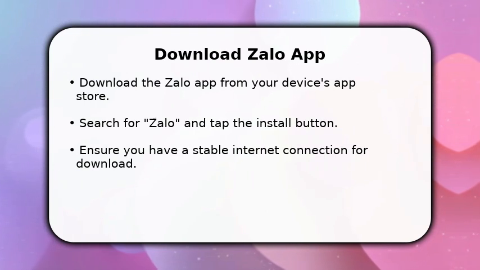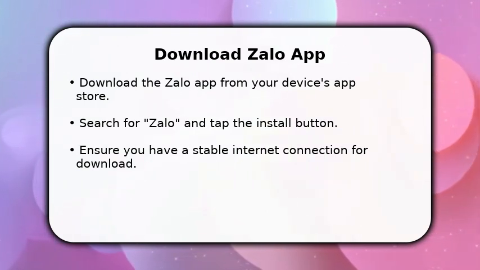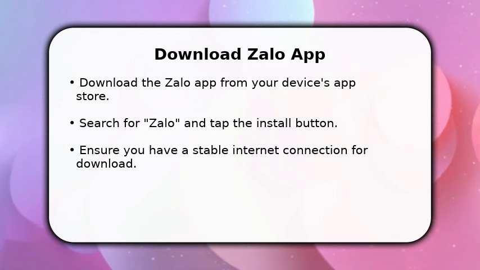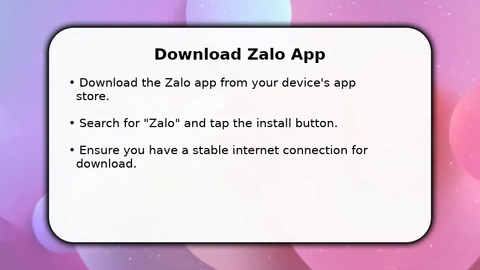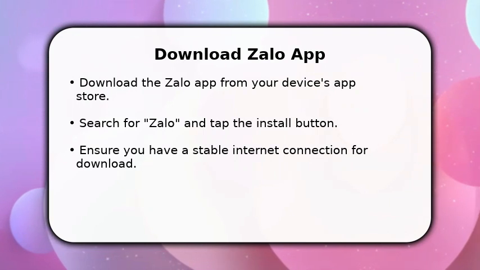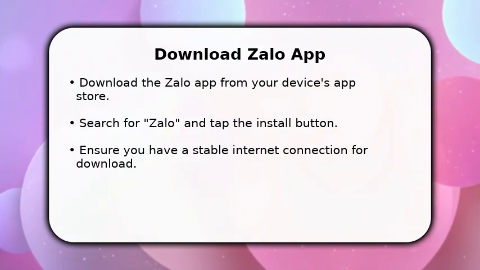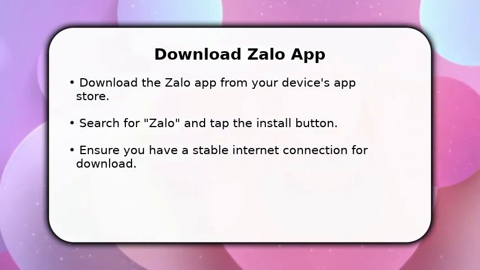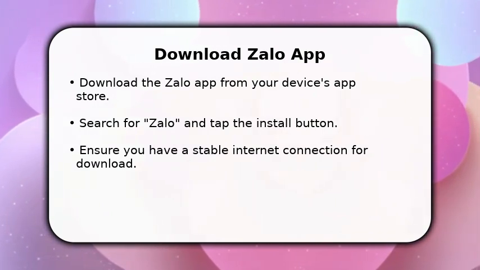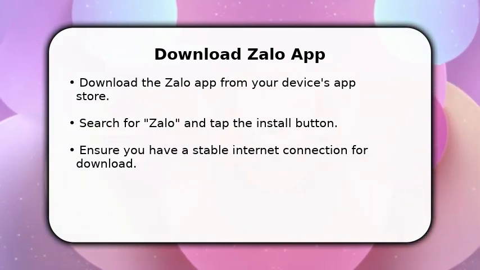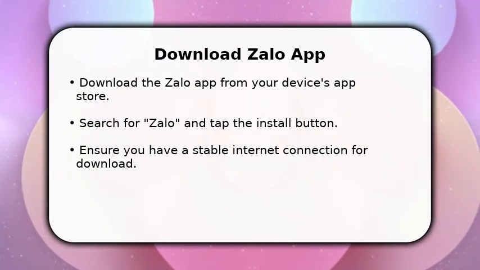Simply open your phone's App Store, whether it's the Google Play Store or Apple App Store. Search for Zalo in the search bar, then tap the download or install button. The app is free and typically takes only a few moments to download, depending on your internet speed. Make sure you have a good connection to complete this initial step smoothly.